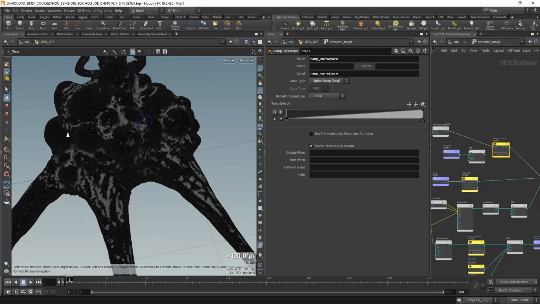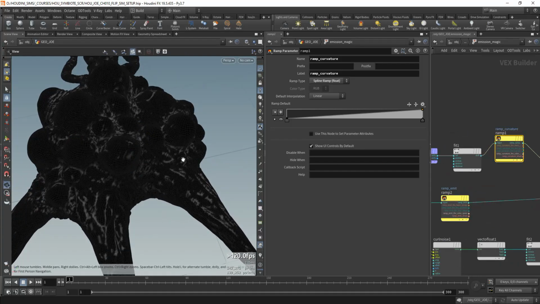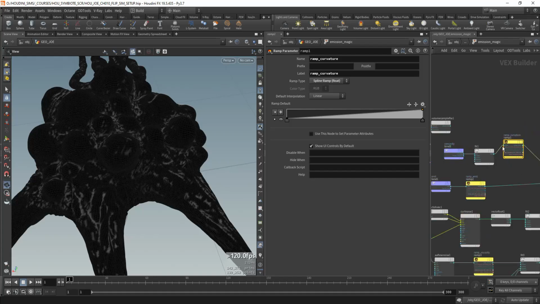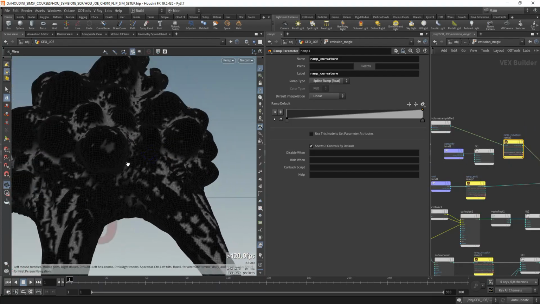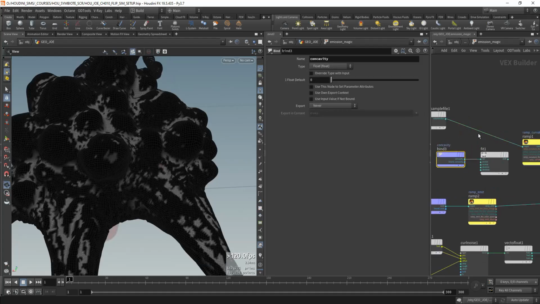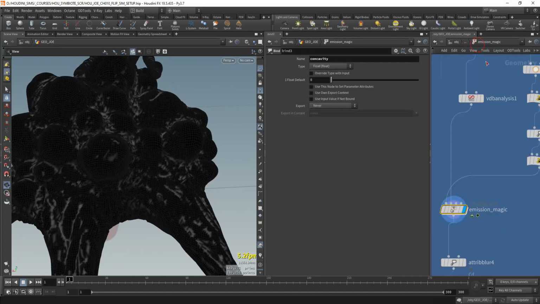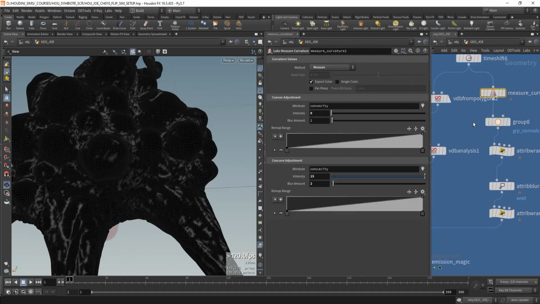Because if you put the volume sample, you see it covers a bigger area, so the emission area is bigger than I need. If we leave it, I can't really control this area with any ramps, or it doesn't shrink too much when I use a ramp on it. So this is why I use this alternative for the curvature. This is the measure curvature node from Houdini Labs.